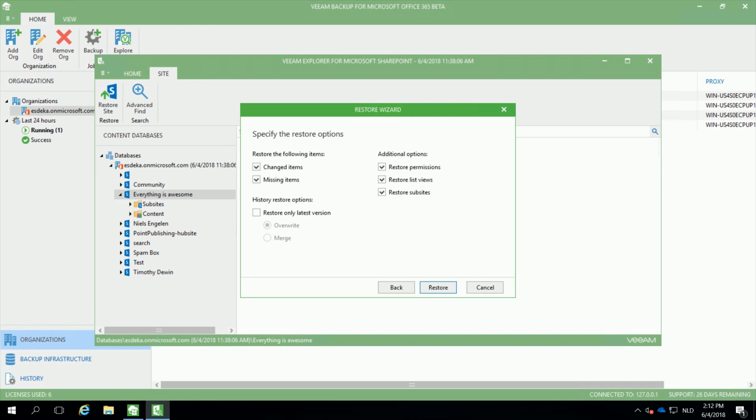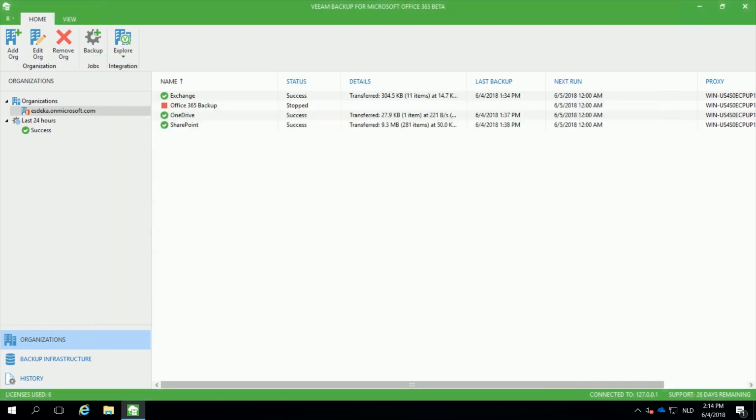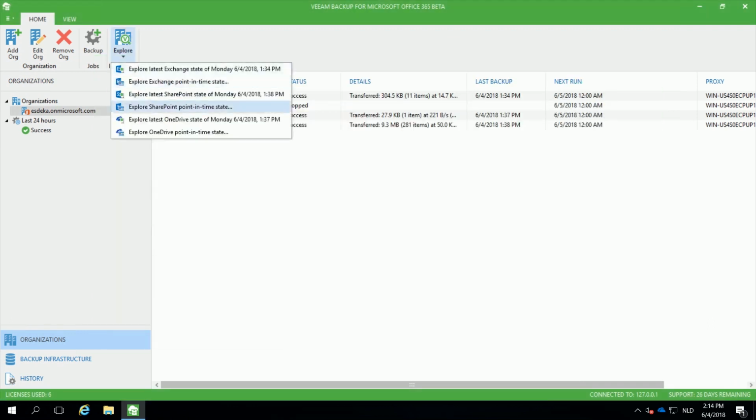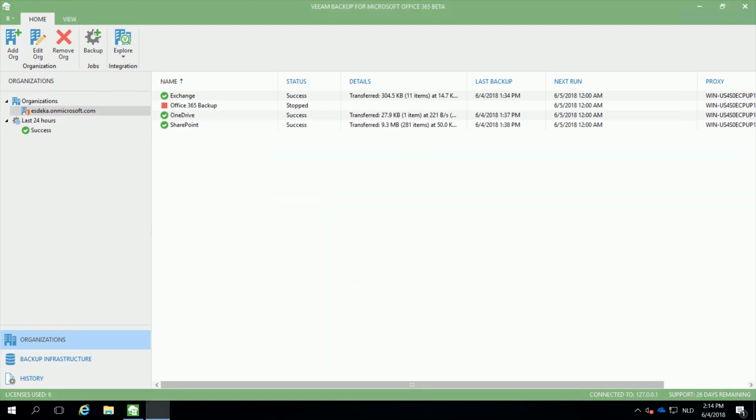There are advanced settings such as restoring specific items. For example, you can only restore items that are missing, and you can of course restore additional options such as permissions, list views, and subsites related to the main site. The same applies for OneDrive for Business.